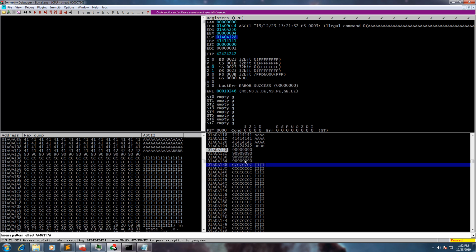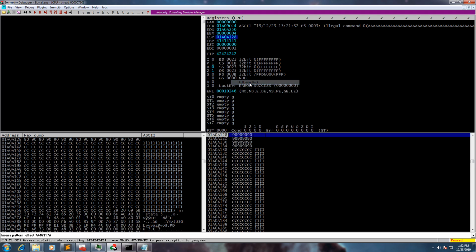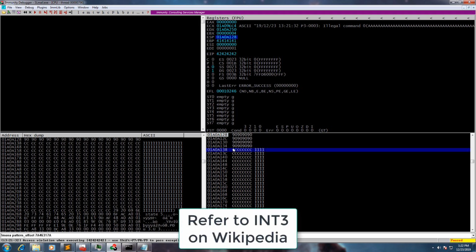Now, since the stack is executable in this case, we can jump to the stack here, and then we can jump to where the ESP is pointing to. In this case, ESP is pointing to this memory address. Let's follow on stack as well. So if we change EIP to this memory address, then we would execute these instructions. And then we would stop here after executing the first one, as that's an interrupt. So that functions as a breakpoint.